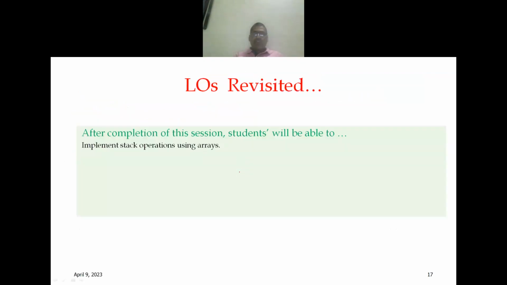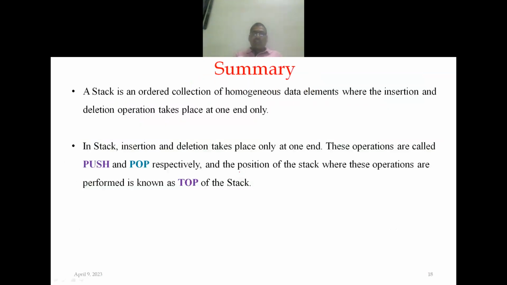Fine. So the lecture outcomes are revisited here. After completion of the session, students will be able to implement all the stack operations using arrays. And the summary of today's session is that we have defined the stack. It is an ordered collection of homogeneous data elements in which insertions and deletions can take place at one end only. The important operations that we can define within a stack are insert, which we call push, and delete, which we call pop. These operations are done at one end only, which we call the top end of the stack.